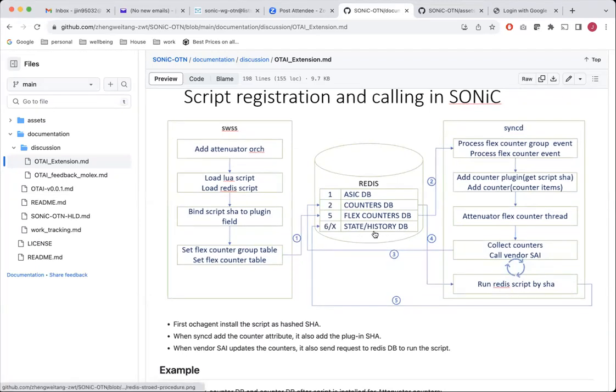So history DB, let's say history DB is equivalent to PM. It is mostly a subset of the attributes of the counter DB, the ones where you don't want to do the statistics. They are almost one-to-one, a subset of counter DB. So it's very natural whenever you update the counters.